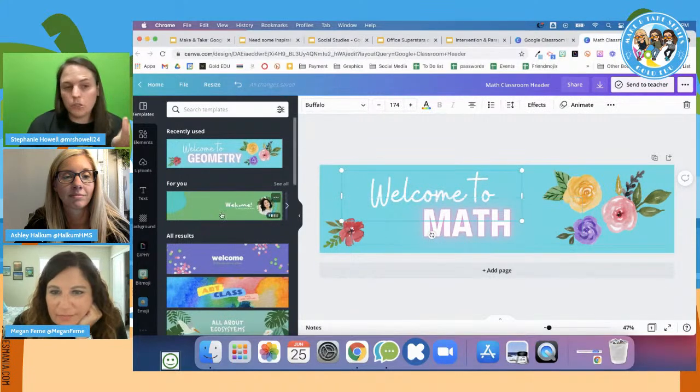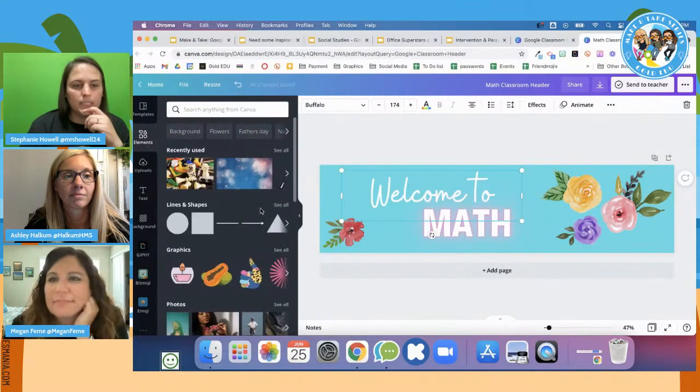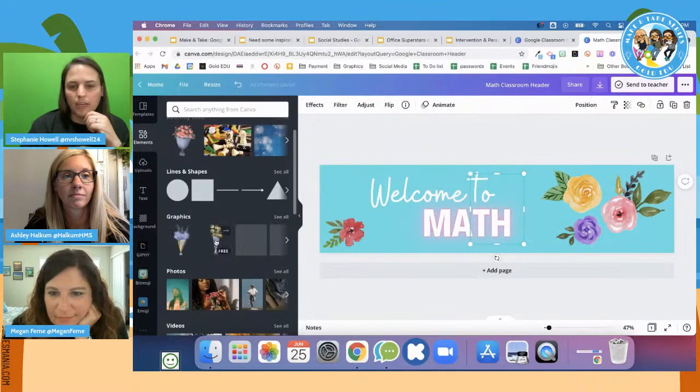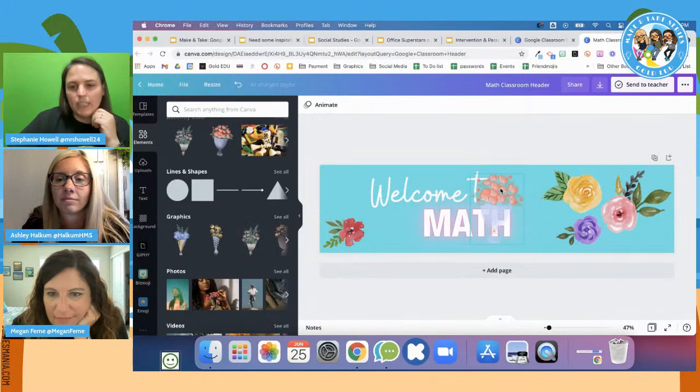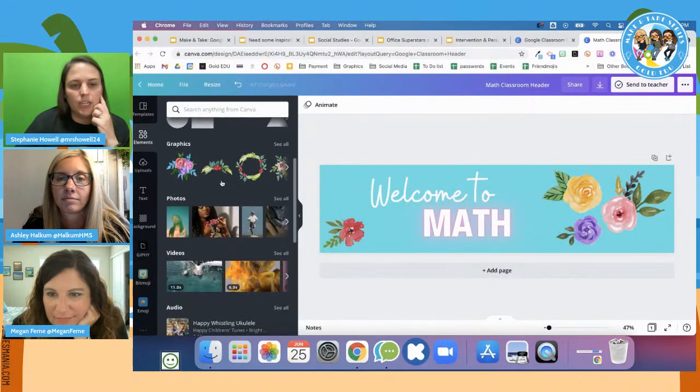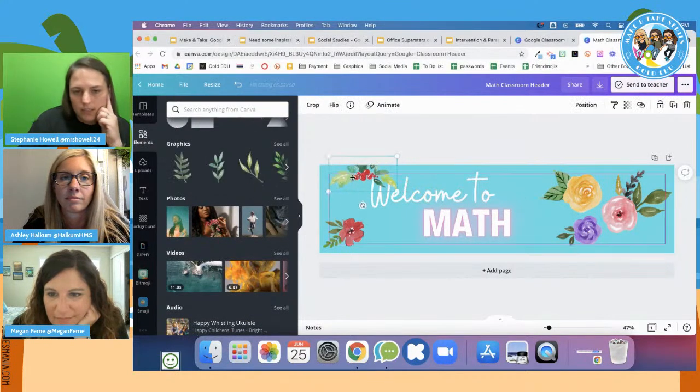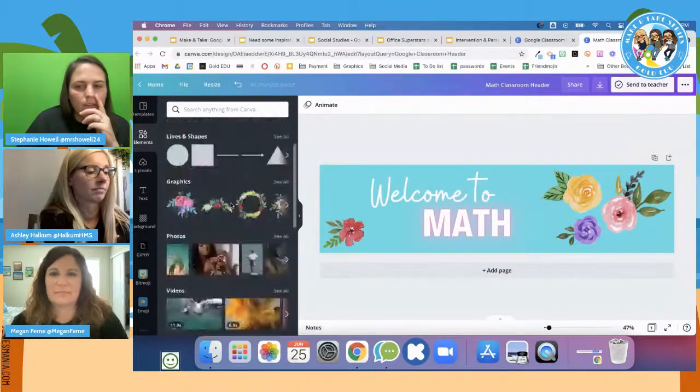So maybe I just want to use that, or I can go over here to elements and pick out, maybe I want to add this fun little graphic, or maybe I don't want to add it. So then I can just delete and change whatever I want to add. You can see right there.